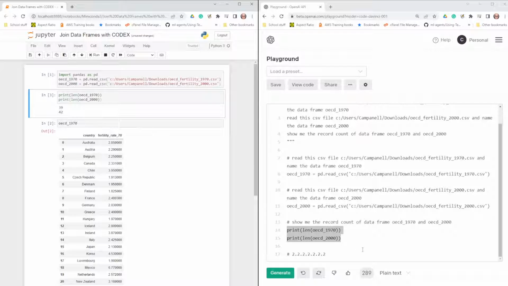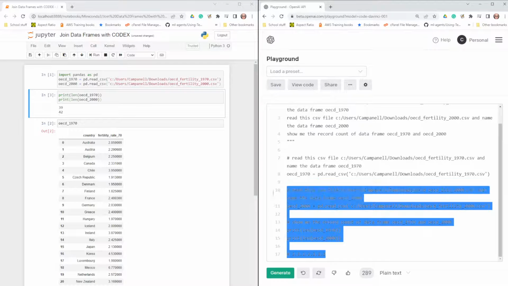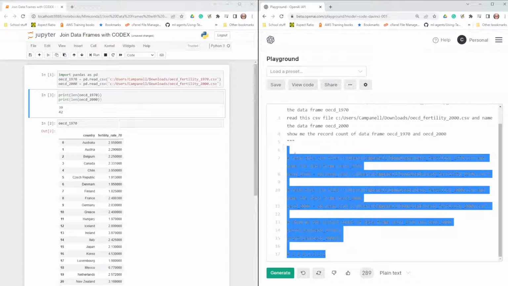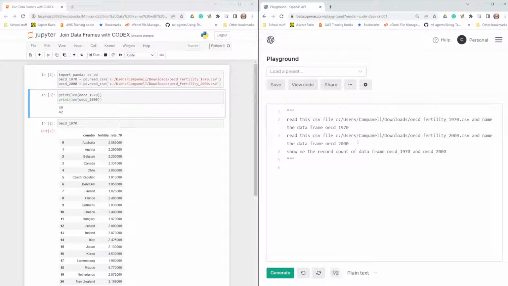So let me come down here and clear this out of CODEX, and let me add another line in here. I just want to join data frames OECD 1970 and OECD 2000 by country.